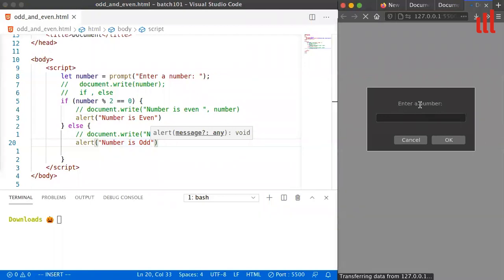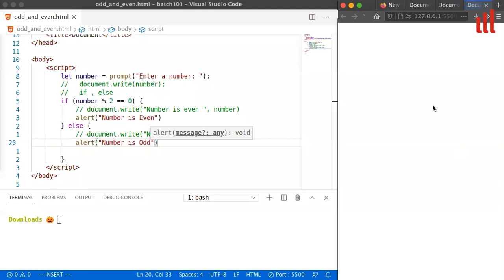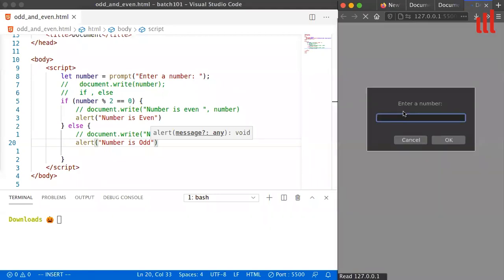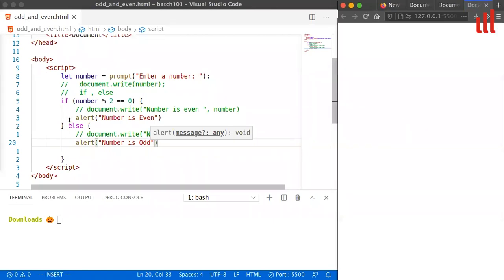Enter a number. This is the alert or prompt you will get. I'm gonna mention 10. Just look at this. You will get the number is even, right? You will get an alert on top of your web browser. Execute again. 19, and now the number is odd. That's how you will get an alert using this method.